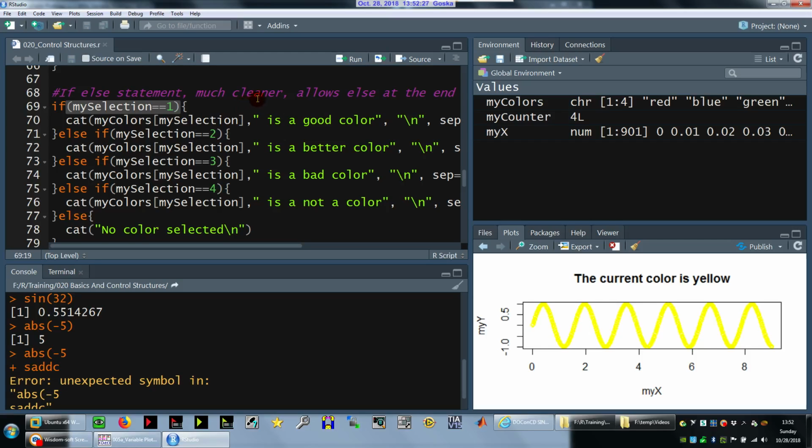The curly brace opens up the part of what we do. So if this is true, then we do the stuff from this curly brace, down to the matching curly brace. So if my selection equals 1, we do this concatenation function based on these values.